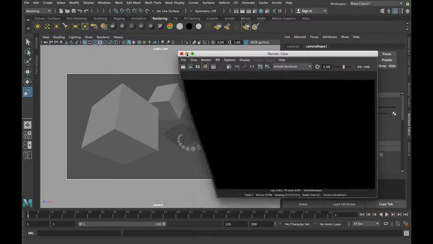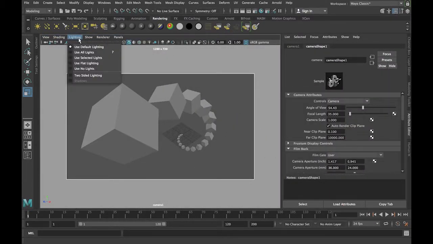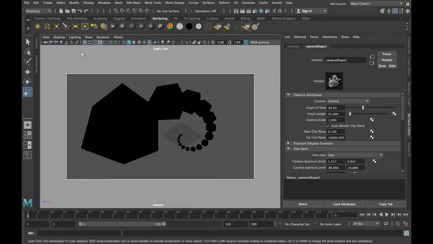Okay. And so if I actually go over to lighting and say use all lights, you see that nothing's being rendered. There's no lights in our scene. But I can use my lighting view to preview or approximate what my lighting situation is going to look like in Arnold or when I'm rendering it. So let me start with a couple different lights.